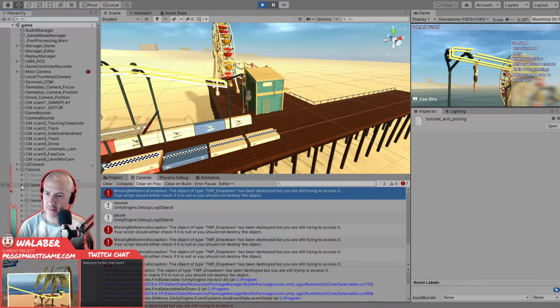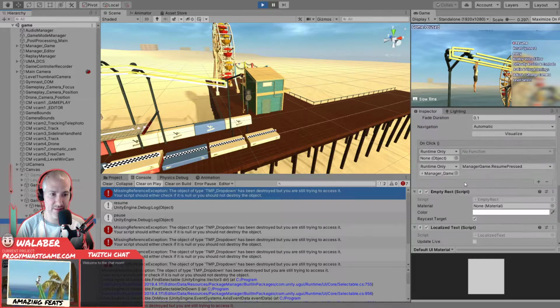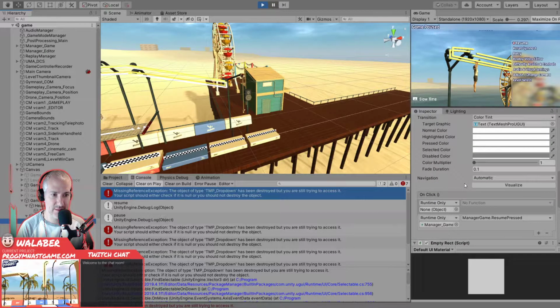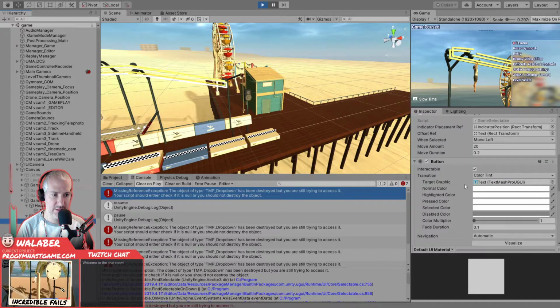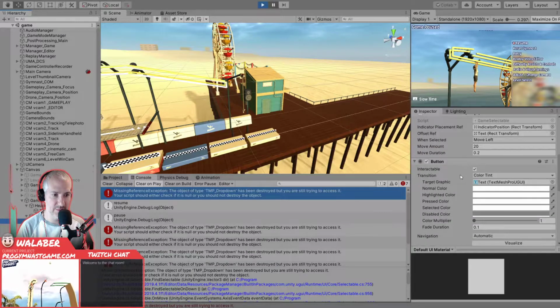Let's look at this. So we're in the pause menu right now. And we're on this list right here. This should be the selected object. And we have automatic navigation on right now, which I could change.